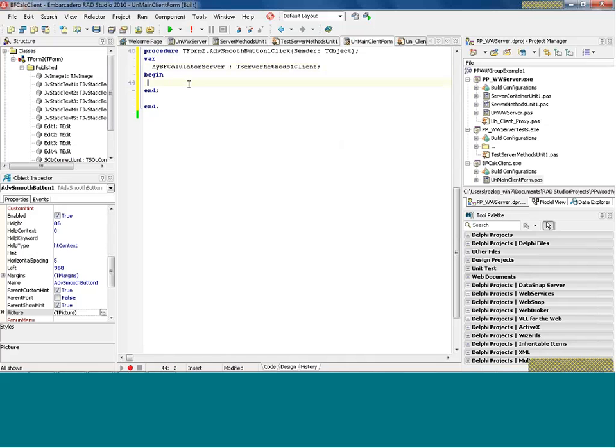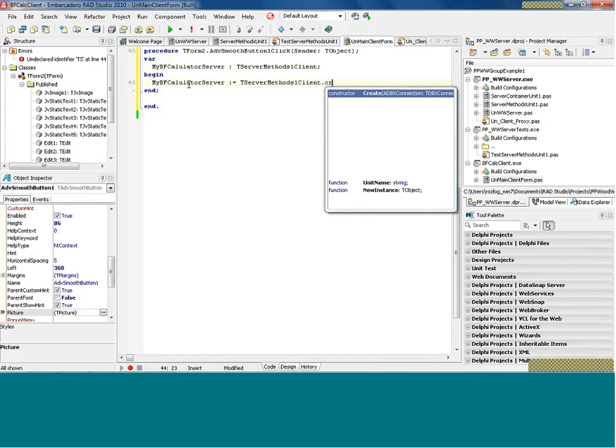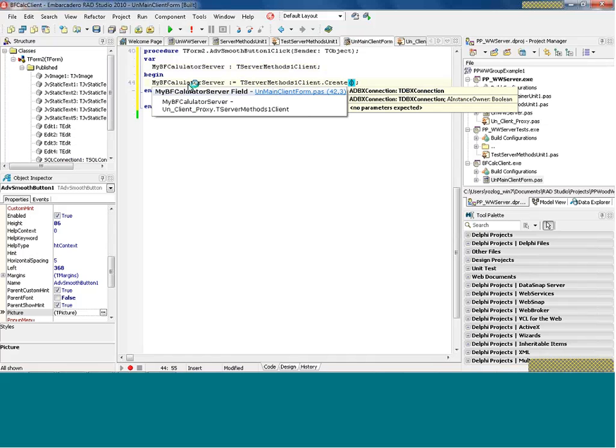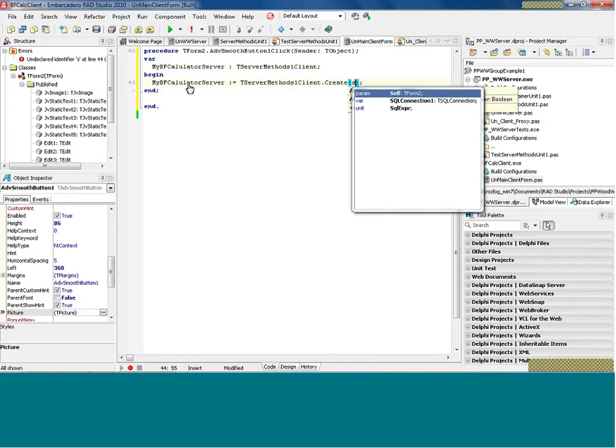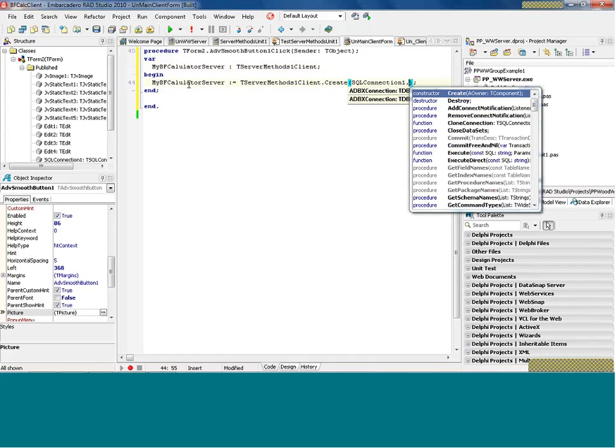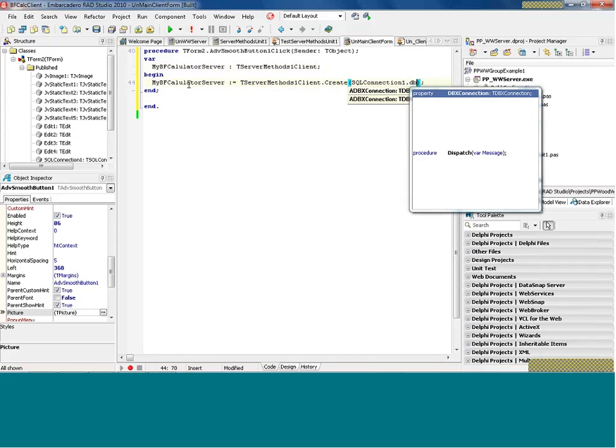The next thing I'm going to do is come into here, and I'm going to say my server colon equals, and I'm going to do the T server method again, and I'm going to do a create on it. Now what it's looking for, as you can see, is an SQL connection. So we already have an SQL connection set up in here, and it's looking for the DBX connection inside of there.